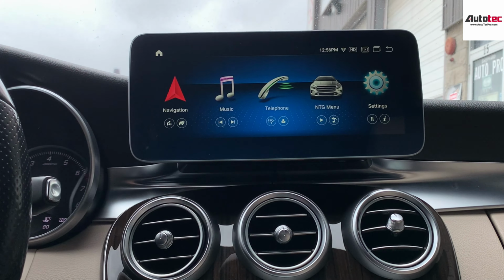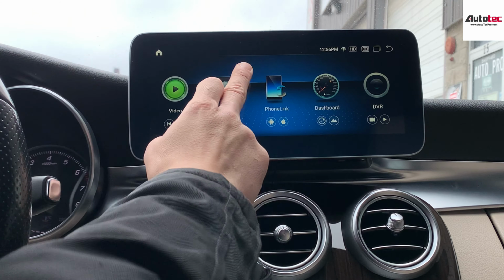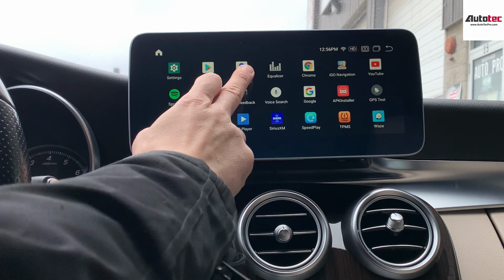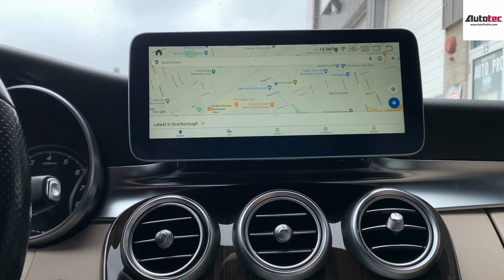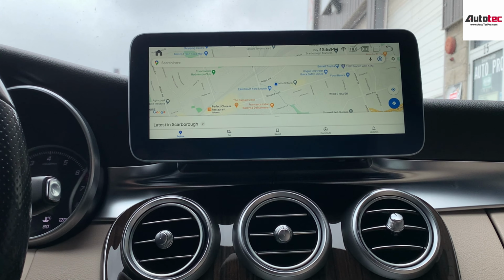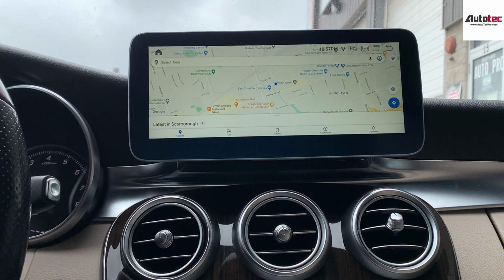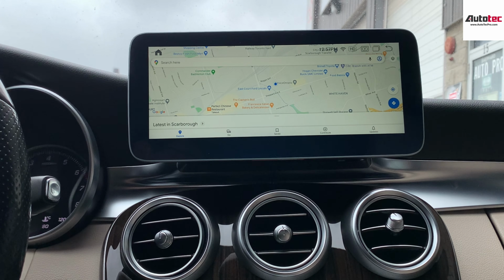Okay, I'm gonna show you. And then once you connect to the Wi-Fi, you can basically use the Google Map here. This is the newest version of the Google Map. This one will also provide the offline feature. That means you can use the Google Map without connecting to any Wi-Fi.